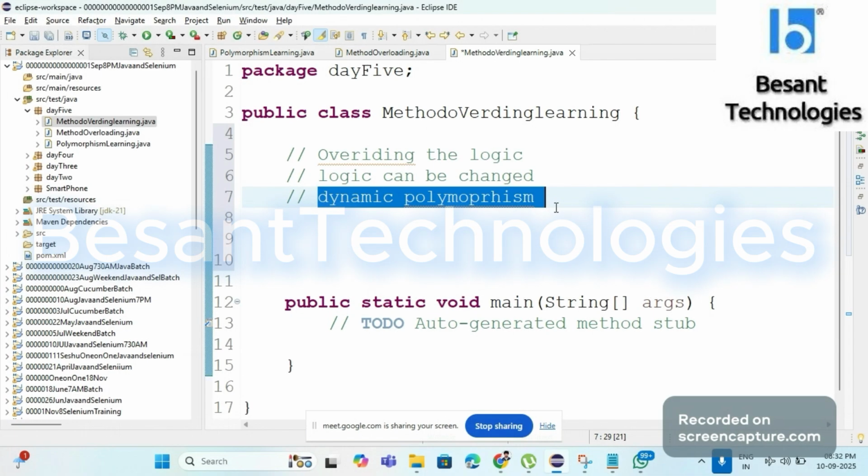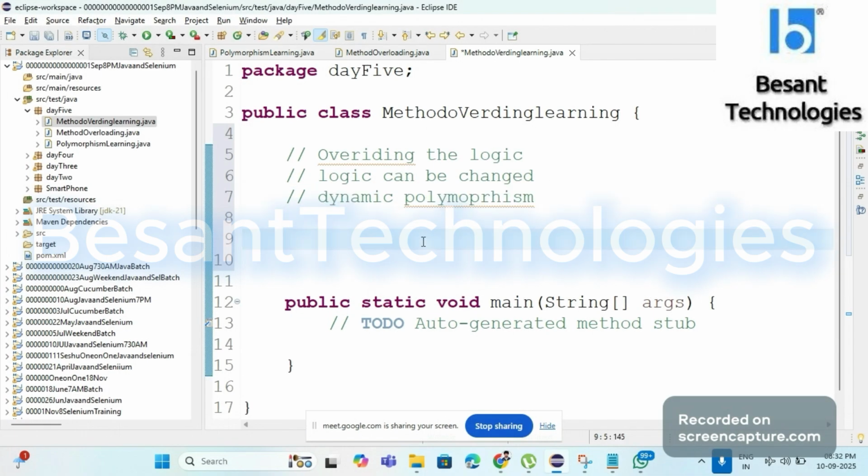So they can change the logic. Let's take an example. You are working for a service based company. You are working for what company? Service based company.